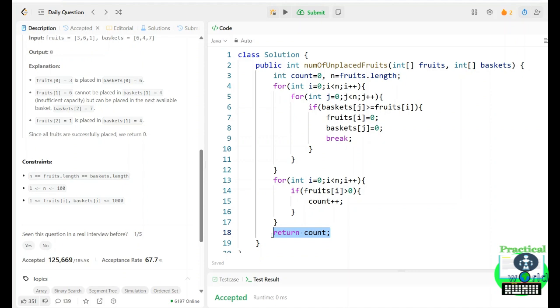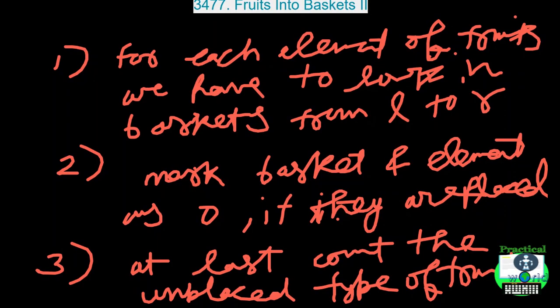So I hope you understood everything about the code and the problem, and these are the three steps you need to follow. First, for each element of fruits we look in baskets from left to right. Second, we mark our basket and element as 0 if they are placed following the rules. Third, at last we count the unplaced types of fruits. How? Values which are greater than 0 are our unplaced fruit types.